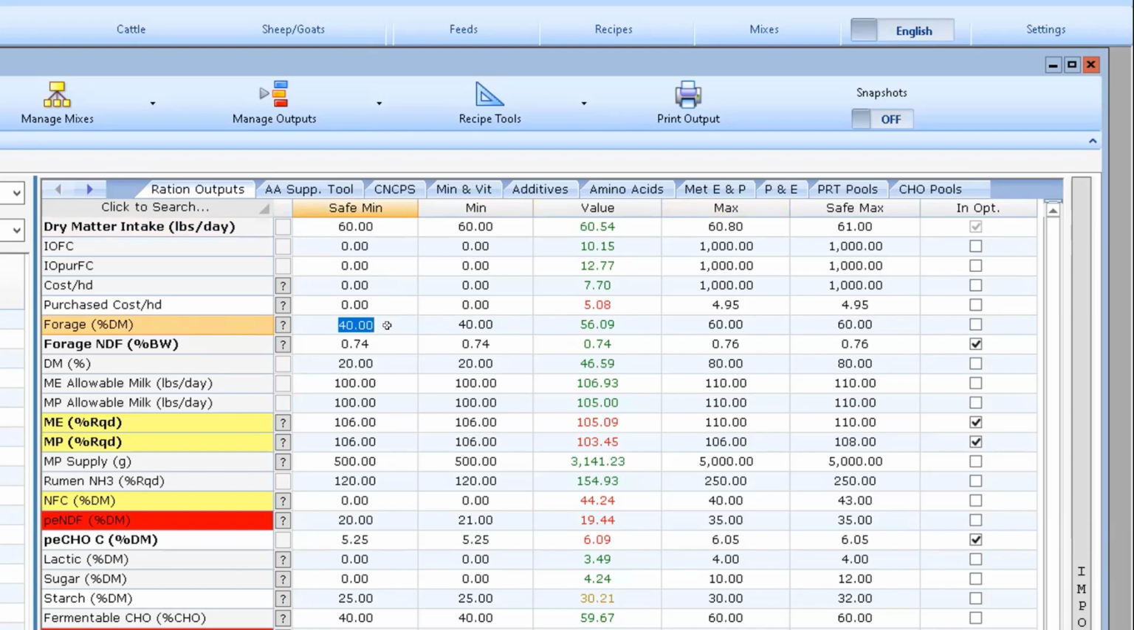But the way this screen is set up is this. If you input a value in the safe min column that is greater than the minimum column, it'll automatically set the minimum column to the same as the safe minimum. So just as an example, we'll take this 40 to 45. You'll see our minimum is now 45.